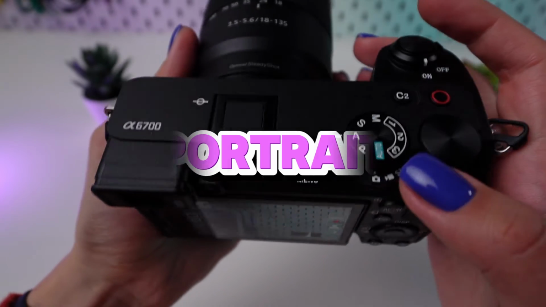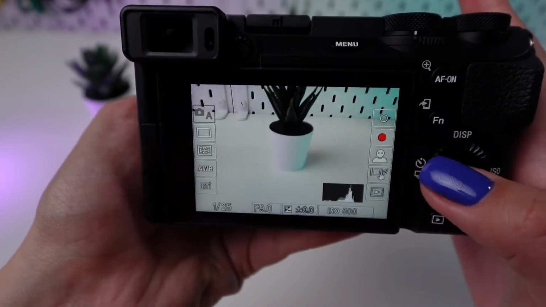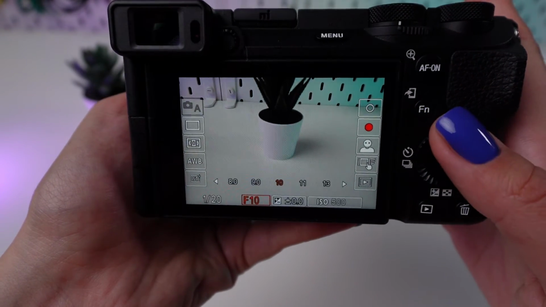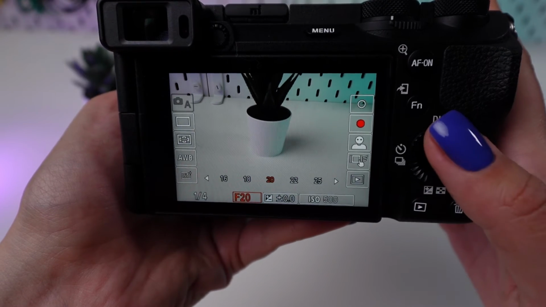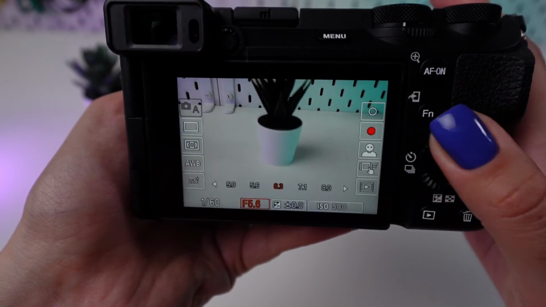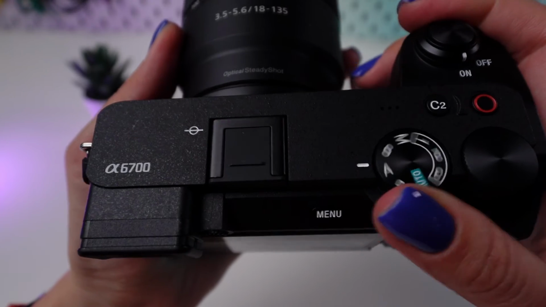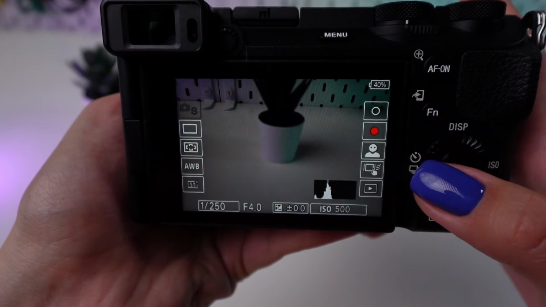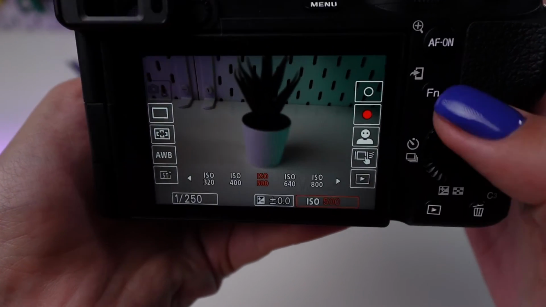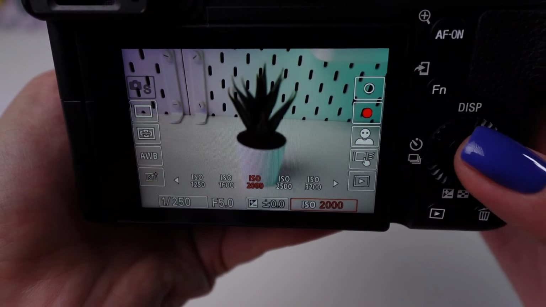Portrait photography. Switch to aperture priority mode and select a wide aperture, low f number, to blur the background and focus sharply on your subject. Action shots. Use shutter priority mode and set a high shutter speed to freeze motion. Increase ISO if needed to maintain exposure.